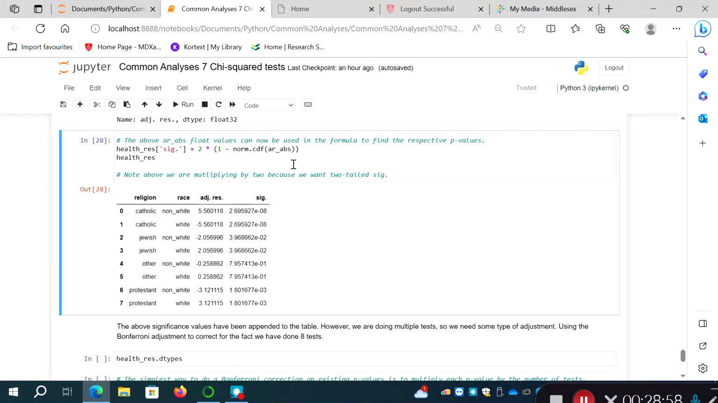use the cumulative distribution function to tell us the probability of getting this value or more extreme, and that's what we're seeing here. We're getting a significance value. Remember, we've got these e to the -3, e to the -1, e to the -8, so we'd have to move our decimal place to the left that number of places, so these are very small values indeed.